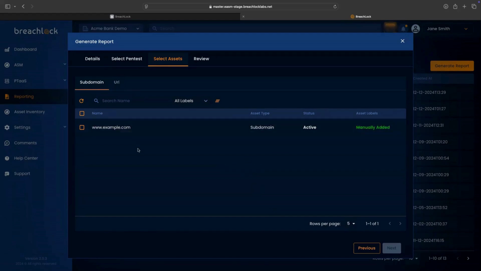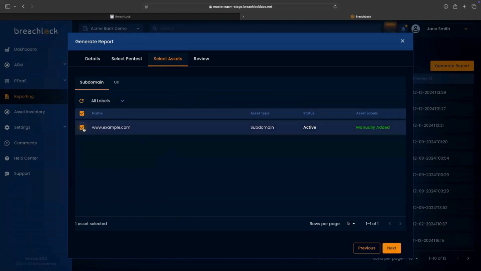Under subdomains, there may be a rolling list of multiple subdomains or assets that were included, but in this case we see only one, and we will check this. Please note that the users will see the name of the subdomain, the asset type, whether it is active or inactive, obviously it's active, and whether the asset is auto-discovered or manually added.